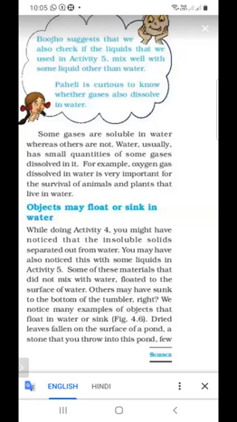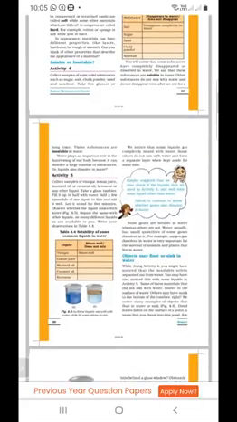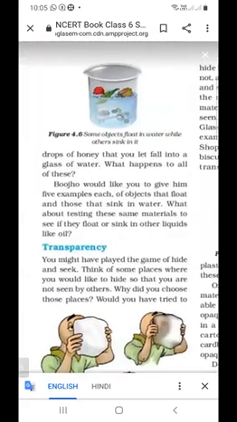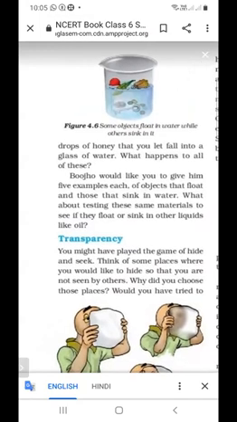The ones which are lighter can float in the water, and the ones which are heavier can sink into the water. So this is the example shown in the figure. Some objects float in the water and some objects sink into the water. So there are two different objects. The objects which are lighter can float, and the objects which are heavier can sink into the water.